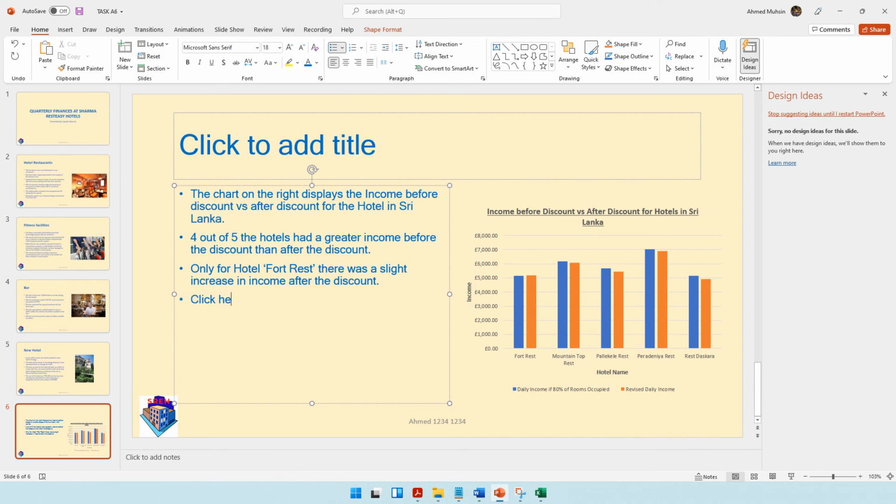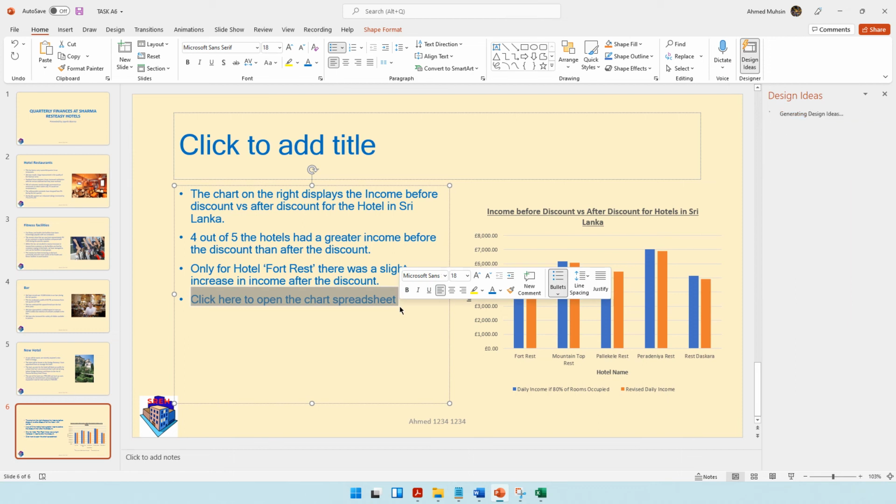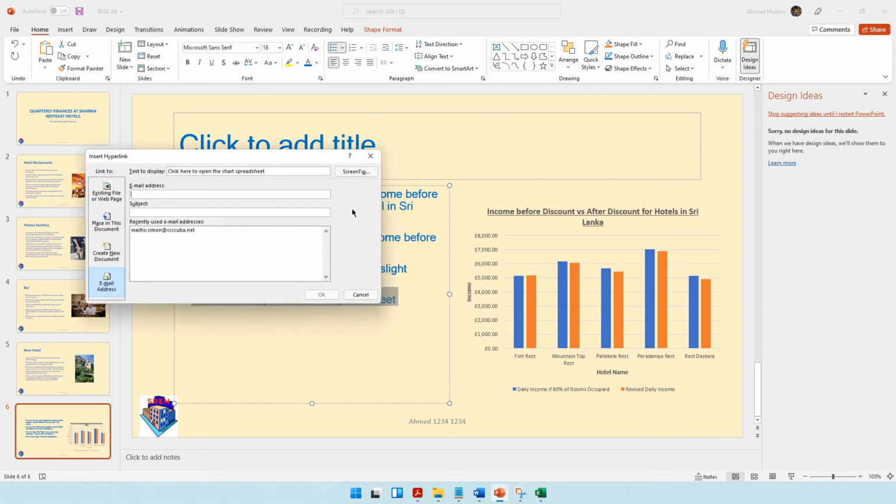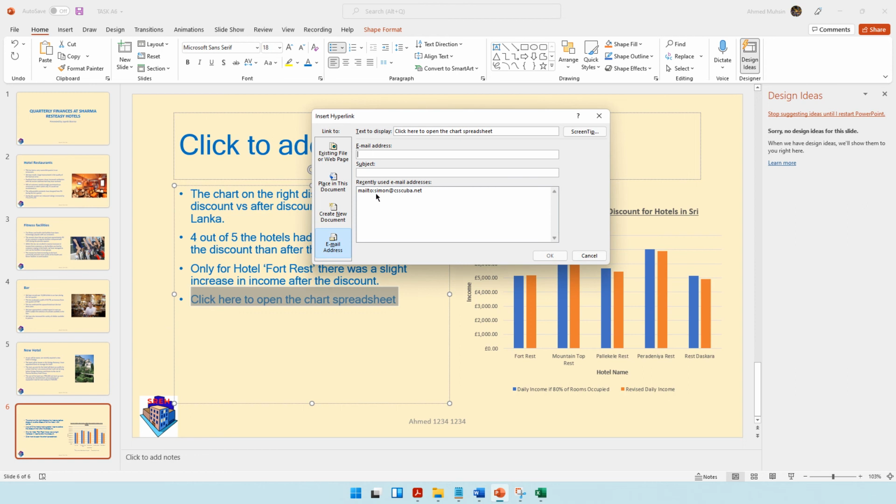Click here to open the chart spreadsheet. Okay, so we can say something like this, and what I'm going to do is make this entire sentence a hyperlink, where users, when they click on this sentence, the chart spreadsheet will open up. Okay, so let me right click on it and say link. Then I'm going to go to an existing file. I'm going to go to a particular file.